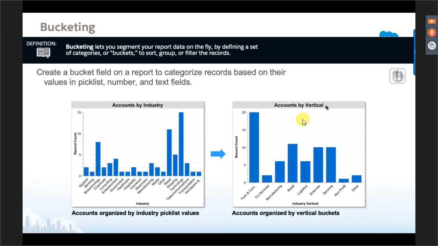Examples of pick lists, numbers, and text fields. Pick lists you're seeing on the screen. So to get a consolidated count, I'm looking to fit into a vertical called tech and com, or retail, or services, or nonprofit.